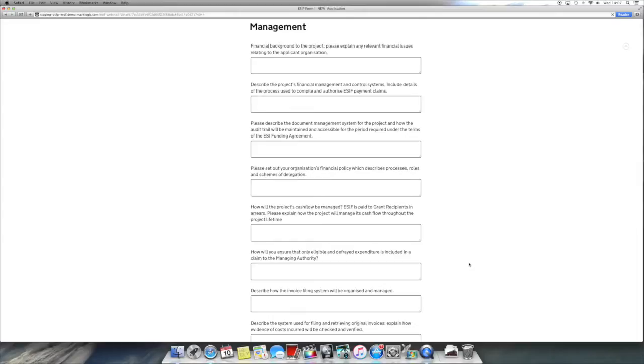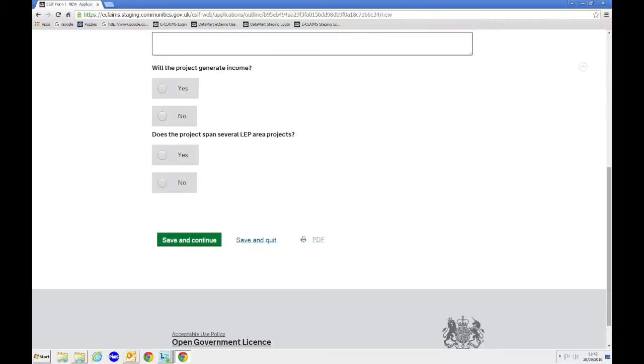At this management section, there are 10 questions. The required responses include the financial background of the applicant organisation, the project's financial management and control systems, how cash flow for the project will be managed, and how only eligible and defrayed expenditure will be claimed. For revenue-generating projects, there is a need to confirm whether the project will generate any net revenue. To do this, you select yes or no. If answered yes, 2 associated questions require to be answered.